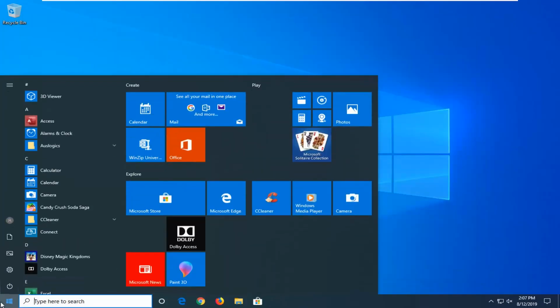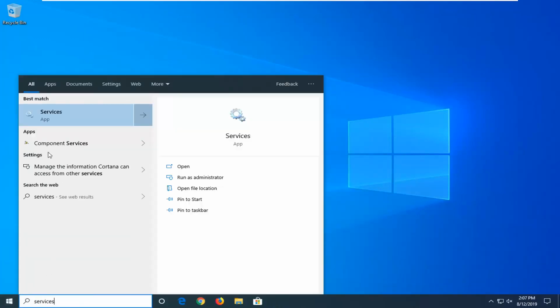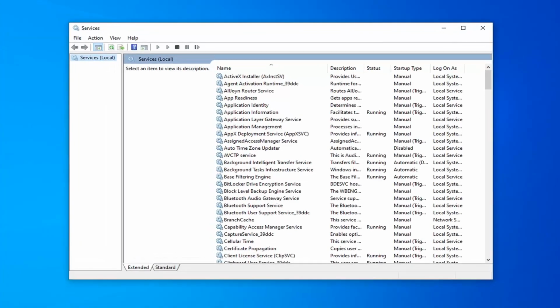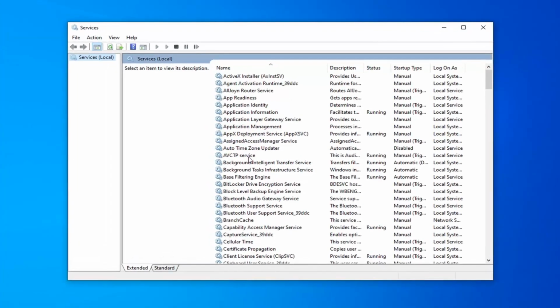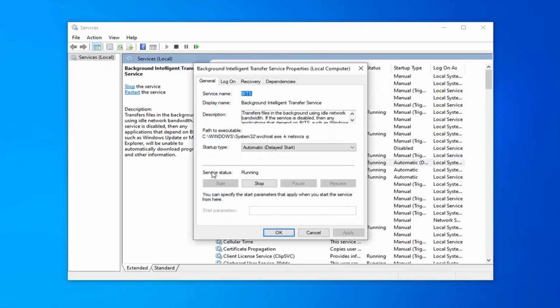Another thing you can try is to open up the start menu again, type in services. Best match should come back with services. Go ahead and left click on that. Now you want to first check the Background Intelligent Transfer Service. So go ahead and double click on that. Make sure service status is running. If it's not, select the start option and then startup type, so that's either automatic or automatic delayed start.